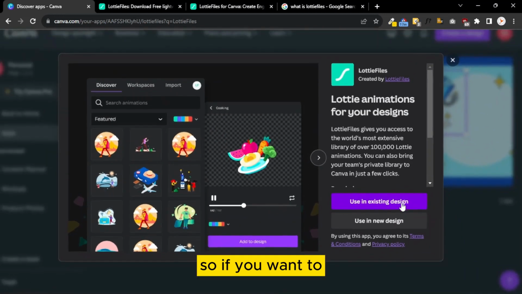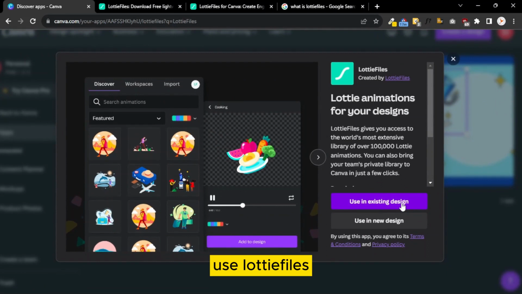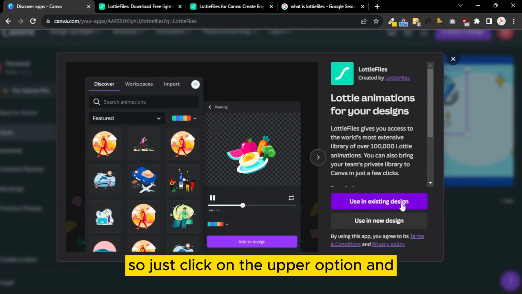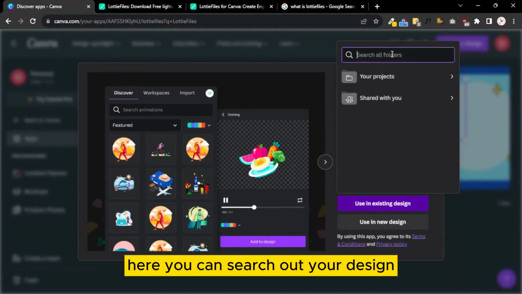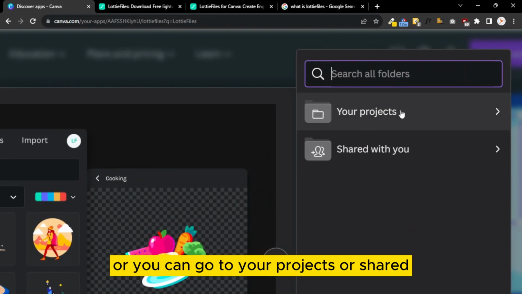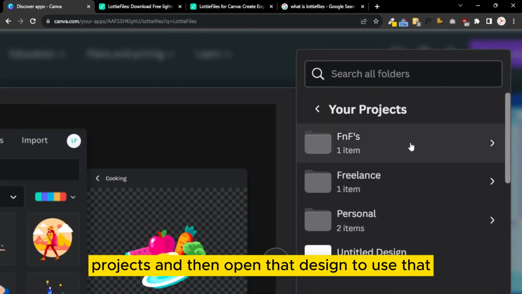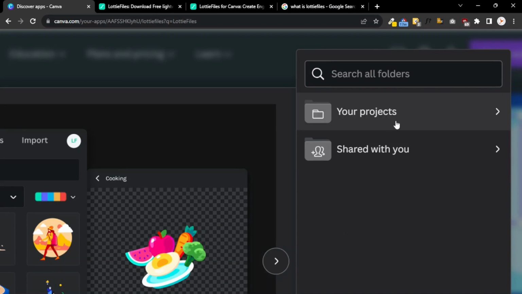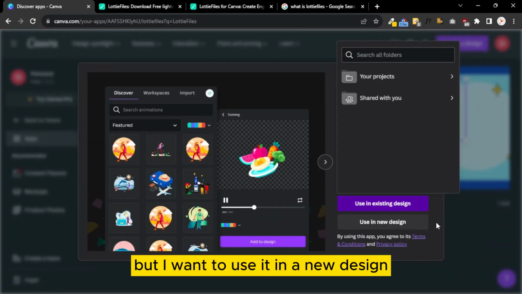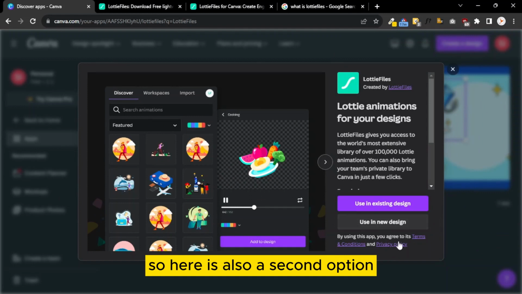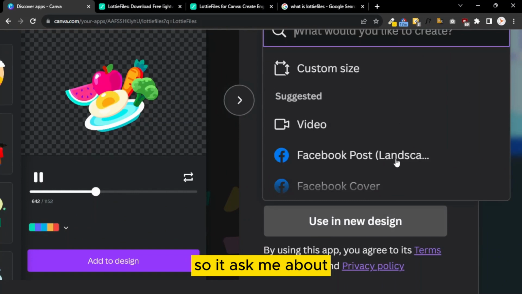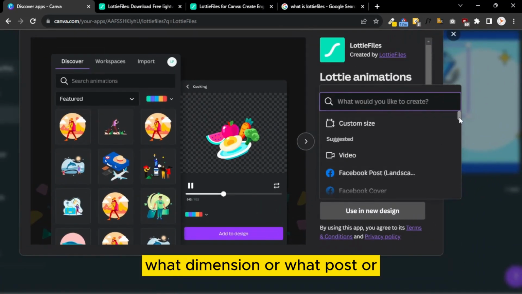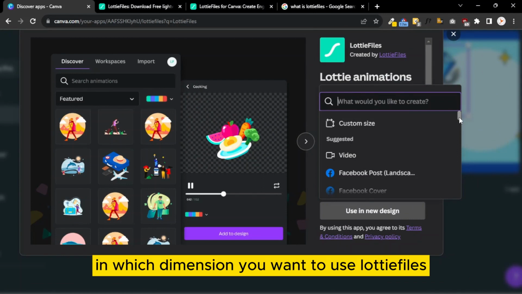Okay, so if you want to use Lottie files right within your existing design, just click on the upper option, and here you can search for your design, or you can go to your projects or shared projects and then open that design to use the Lottie files in that project. But I want to use it in a new design, so here is the second option: use in a new design. If I click on this, it asks me about what dimension or what post you want to use the Lottie file in.